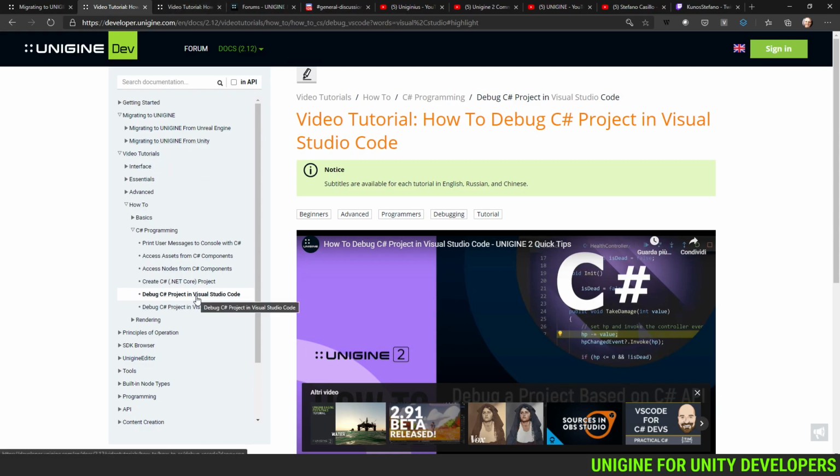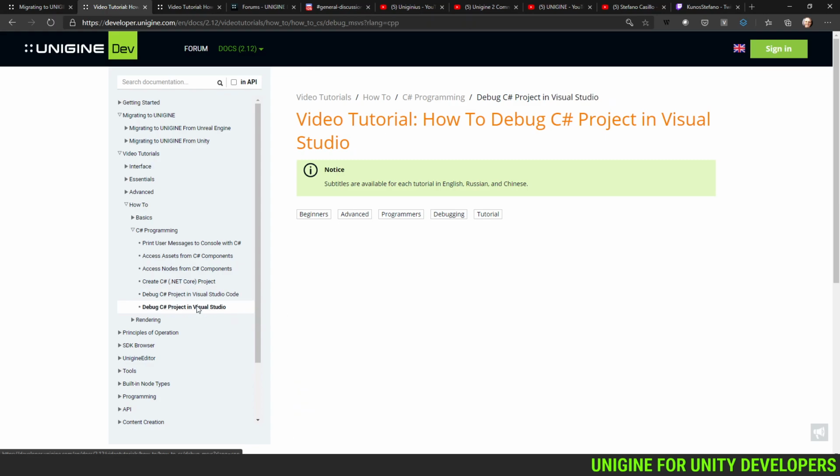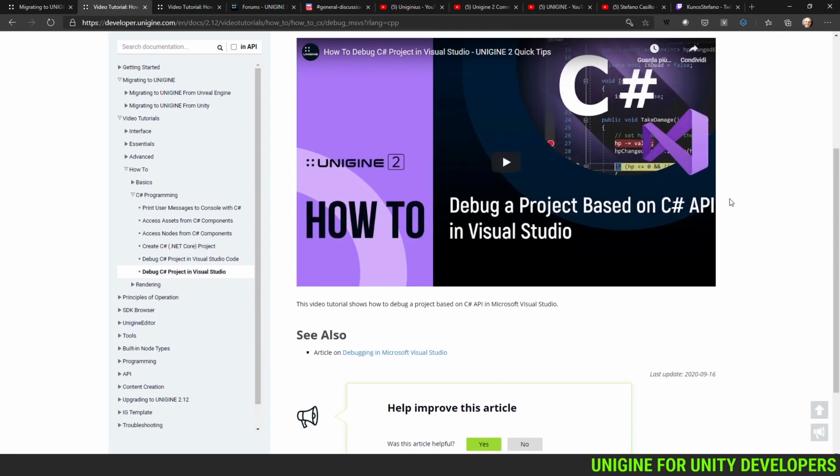How to debug a project in Visual Studio Code and how to debug a project in Visual Studio, and also how to change the editor based on your preference.